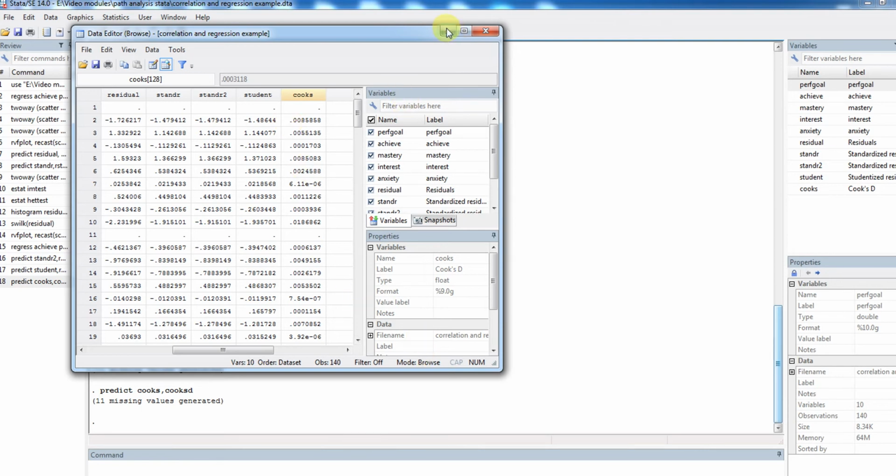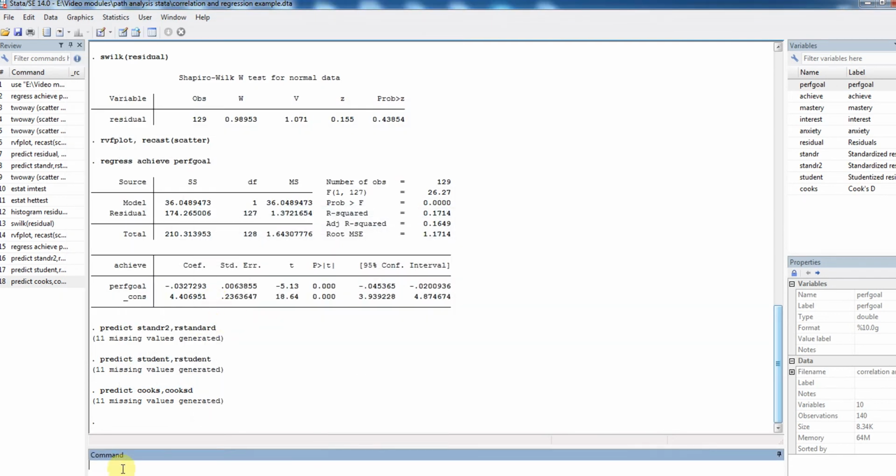Now, Cook's D summarizes overall influence, but then there's also the influence on individual regression parameters.